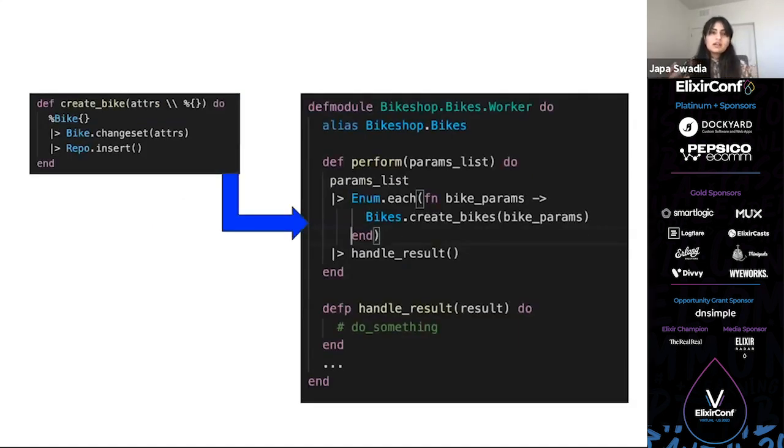Now, say I wanted the same functionality of adding a bike in a worker that I have in the backend. Now I can just use the same context function inside the worker without having to do anything else. Since I had everything in that one context, it made for reusable code that can be used in different places.